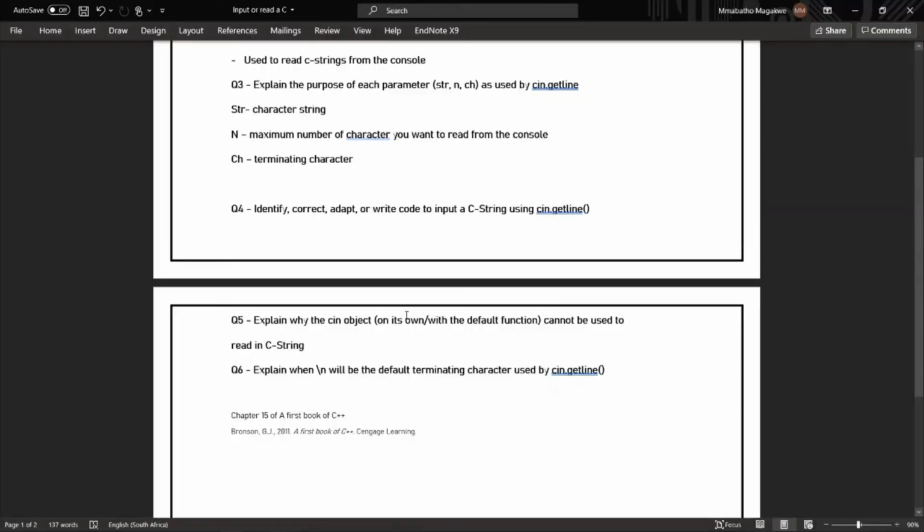Question 5. Explain why the cin object on its own or with the default function cannot be used to read in a C string. You cannot use the cin object the way you usually do because it only reads up to a blank space. So if you want to write your name, space, and surname, it's only going to take just the name.